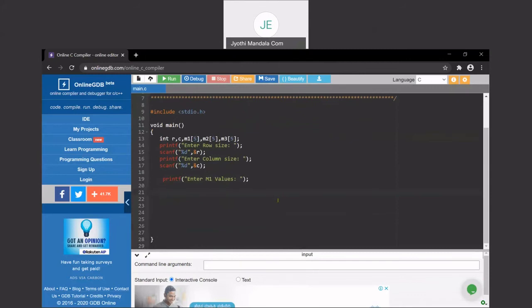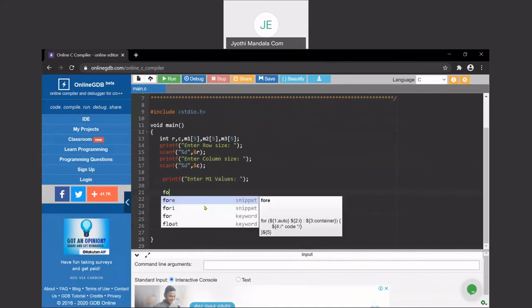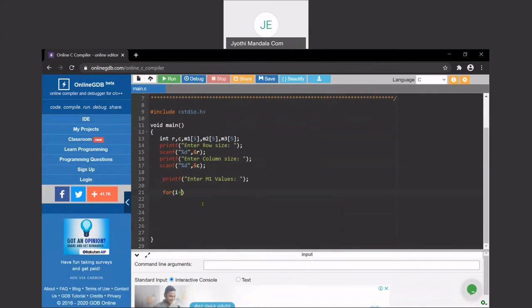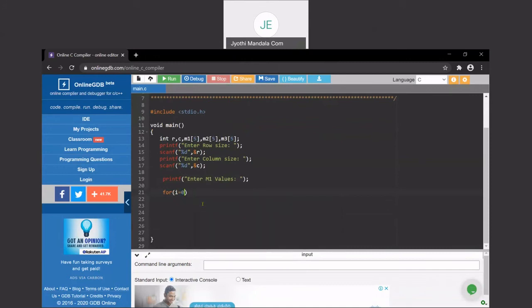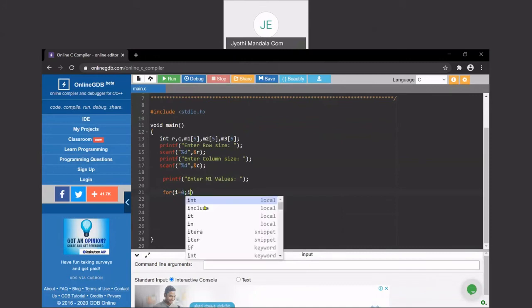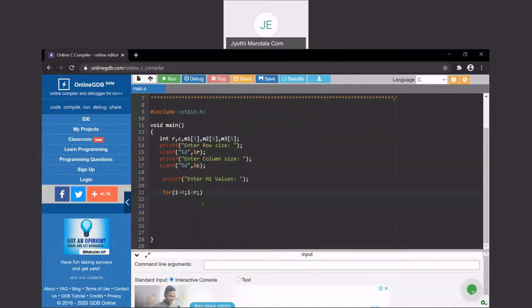I'll tell you, we need to use 2 for loops. One for loop is for row size and the other for loop is for column size. Right? So let me do that. For i equal to 0, i less than the row size, which is in the variable R, and repeatedly the i value should be incremented.